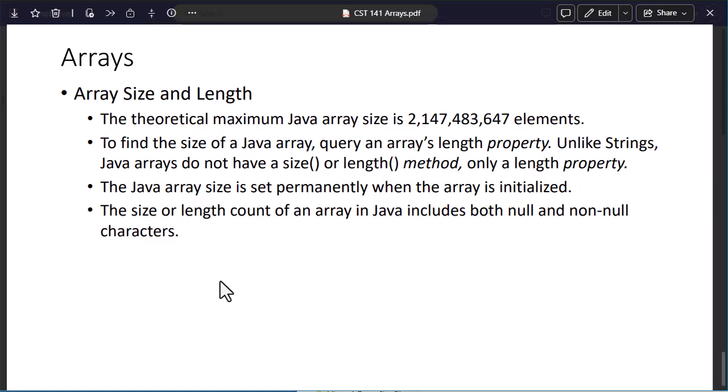The length property is not a length method. So unlike strings where I had the length method with the parentheses, the length property of an array does not have that. Once an array is set and created, that is its size. You cannot make it bigger or smaller. An array is an array and it stays that size for its life. And when you go to count the elements in the array, they include both null and non-null characters, which you'll see when we get into more string and character processing.